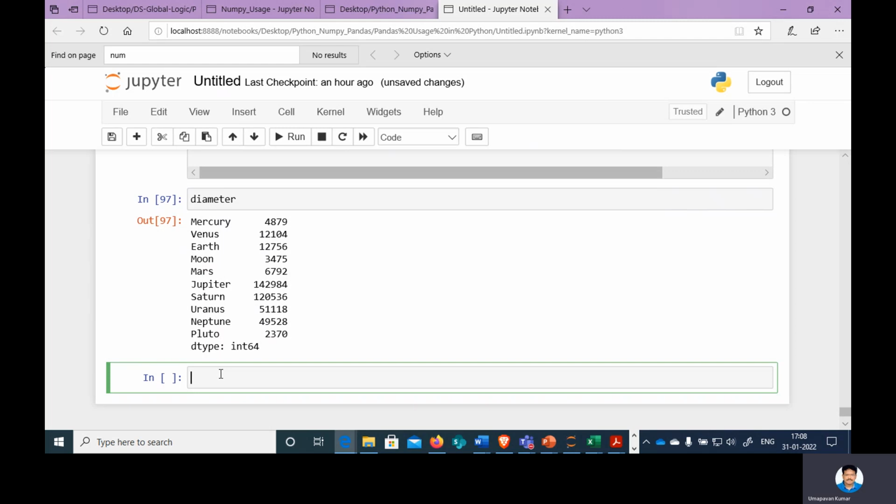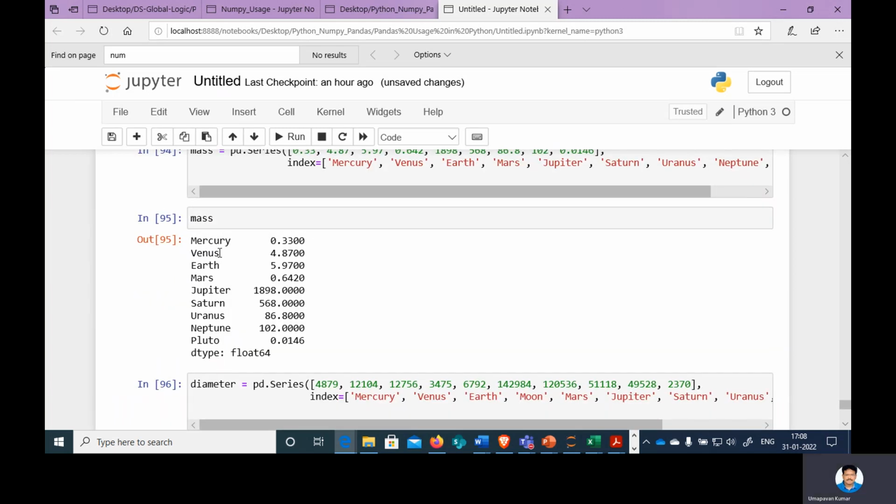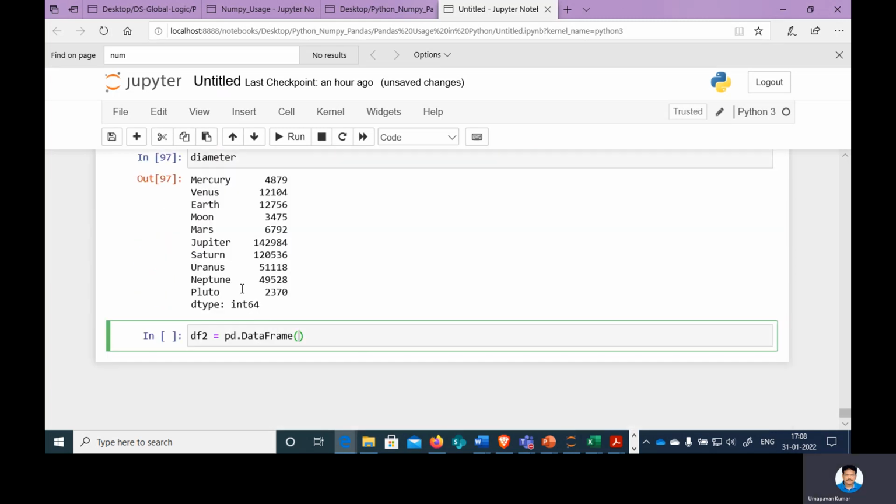Now a simple thing we are following here. Already data frame 1 is there with us, and data frame 2 we are creating. How to create the data frame, friends? pd.DataFrame, very simple thing. Now I am having mass with me with Mercury, all these things, diameter also there. Now observe here, friends, if I'm using these kind of brackets, definitely it is a dictionary. Okay, so mass is the key and the corresponding value.